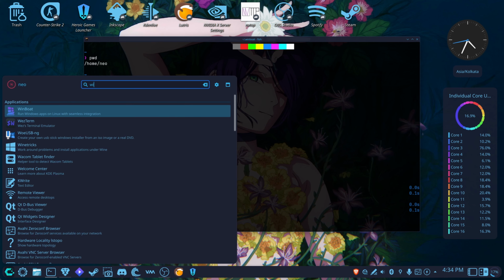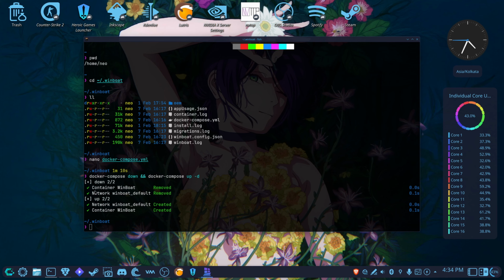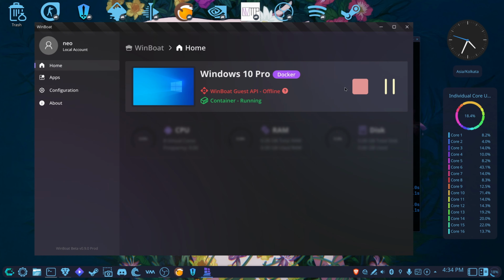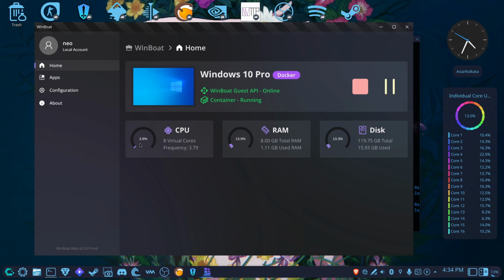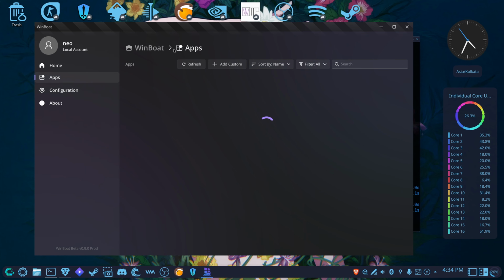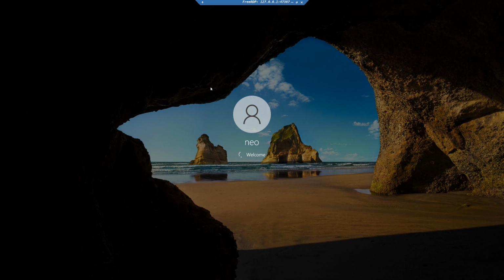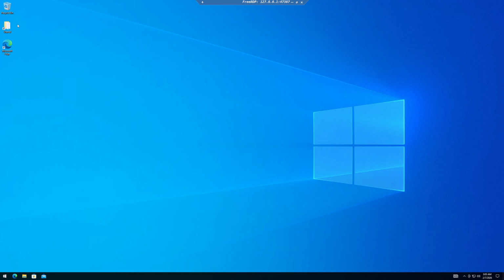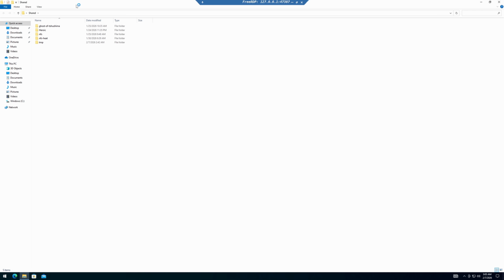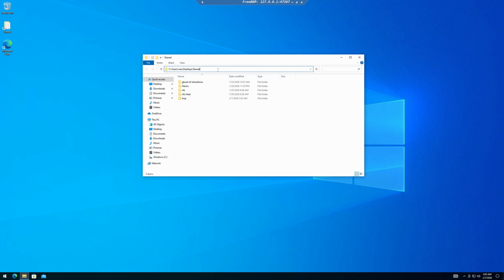Now you can open your WinBoat application and let it get started, and go to the apps and just open the Windows desktop, and we will verify whether our particular folder is shared or not. So we have this shared folder on Windows itself. Let's just open it, and you get to see your particular shared folder in here.